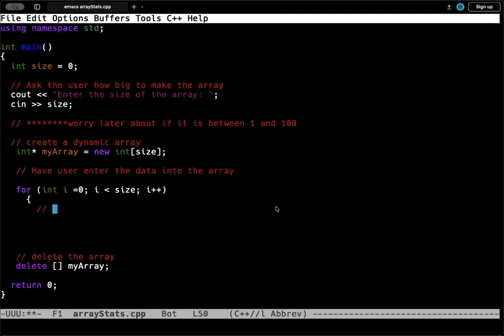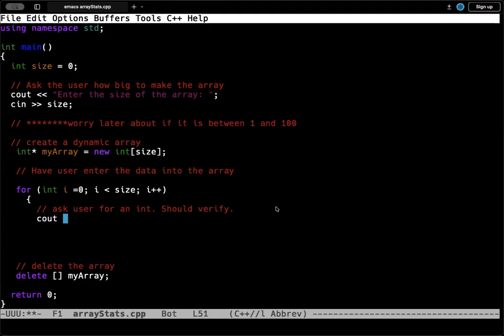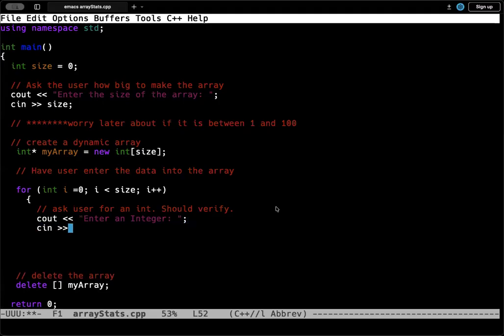I'm going to ask the user for an int. We should verify, but we're not going to. So again, we have our cout. We can ask them to enter an integer. And we're going to cin. We need a variable for that. So before we get started, we can say int n would be fine. That's going to be our n.